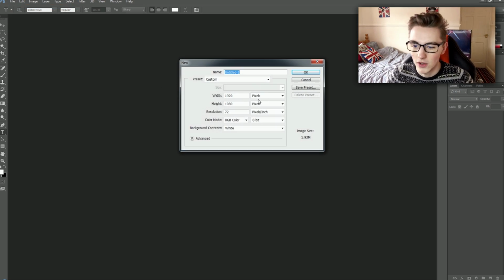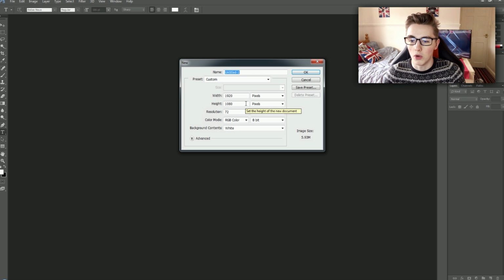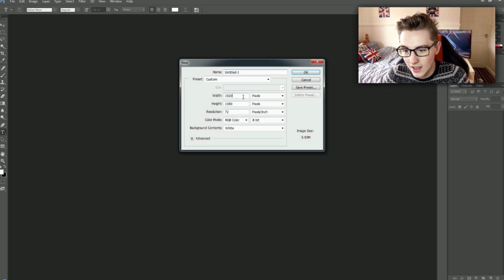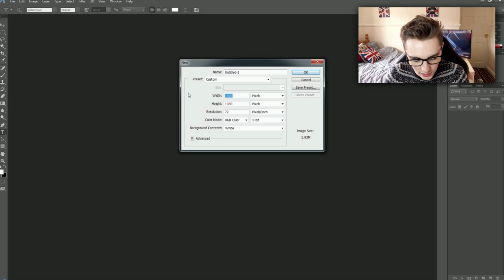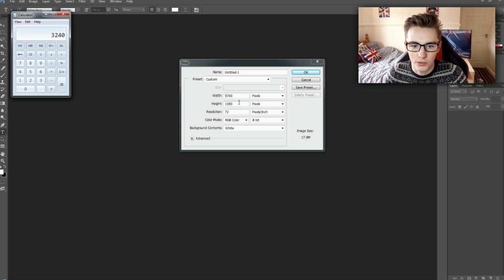So you want to start by first making the canvas what you want, like what size, so 1920 by 1080. I usually start a lot bigger, so if we just get a calculator, because I'm bad at math. 1920 times 3 is 5760, and then do the same for 1080, which is 3240.